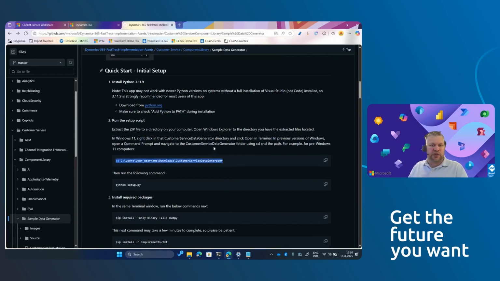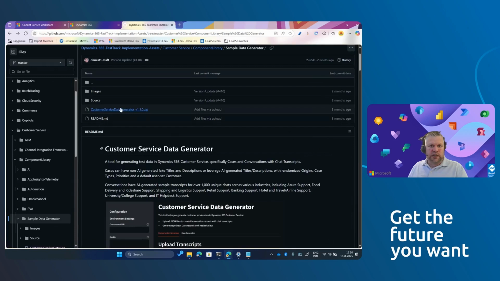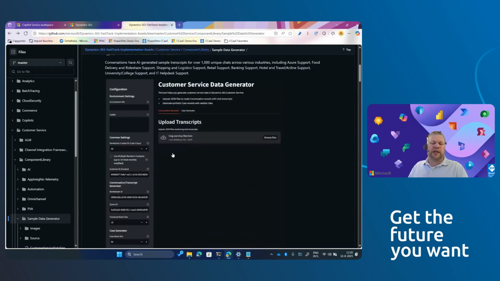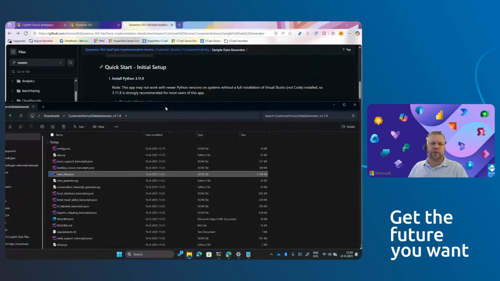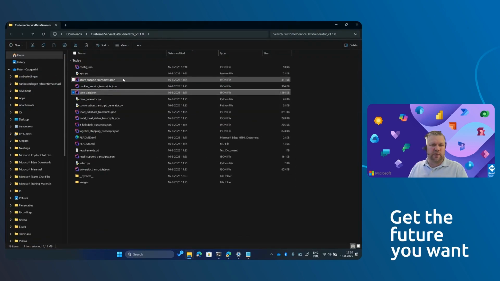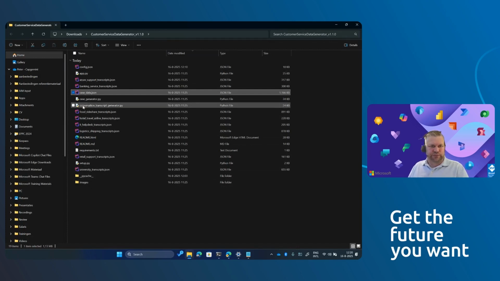So I downloaded the zip file, right? That comes on this page. It's here. The zip file is here. I extracted the zip file right here, right? So this is the extracted folder. There's just a bunch of JSON files in there with sample data, and obviously the Python files.